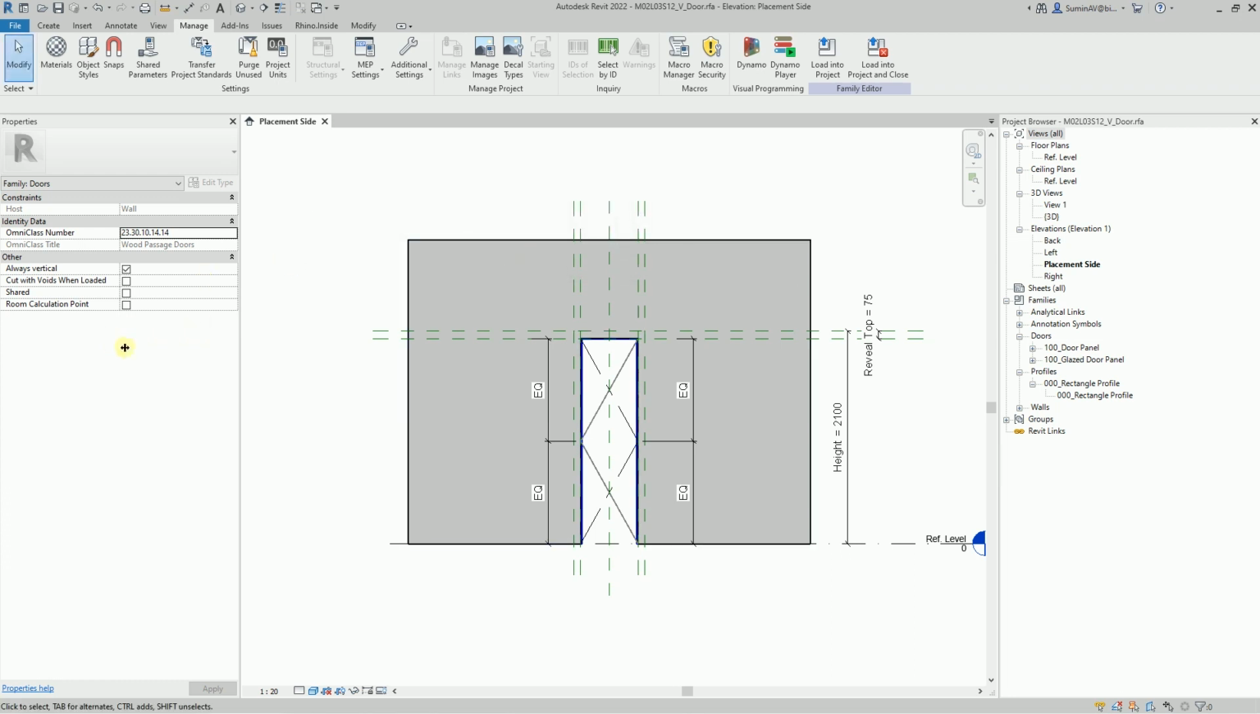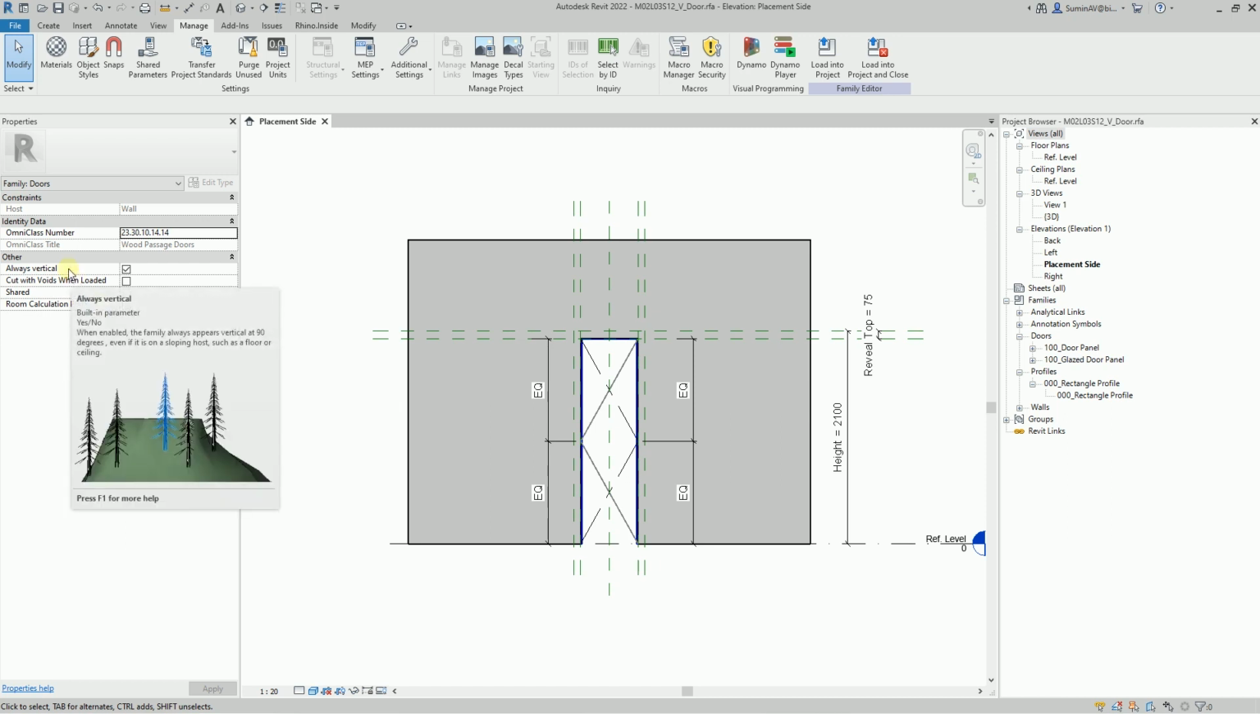The parameters in the other group are responsible for the behavior of our family. The first one, always vertical, is responsible for the vertical placement of the family, even if its instances are installed on the inclined host. However, this is almost not applicable for doors. The tooltip assistance gives away a better example with a tree placed on a hill slope, and it can be set either vertically or perpendicular to the slope depending on the always vertical parameter value.